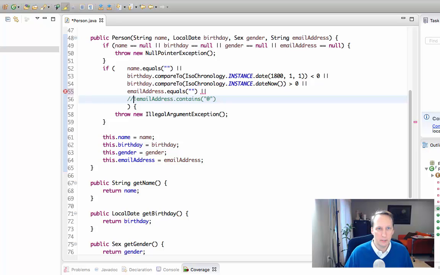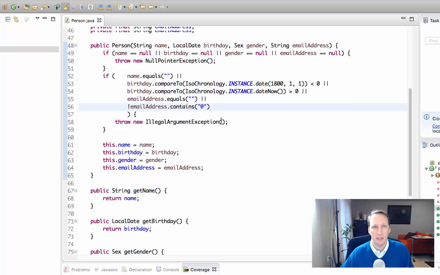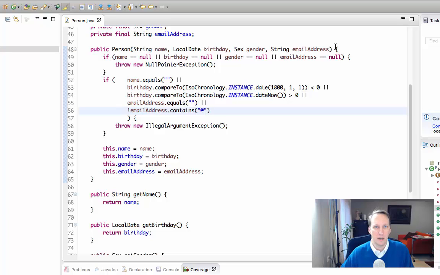I'll comment in that line. And there we go. So if any of these situations hold, I'm going to throw an illegal argument exception. If any of this stuff is null, I'm going to throw a null pointer exception. All right. There's one last thing I want to do here. I want to clean up these conditions a little bit.